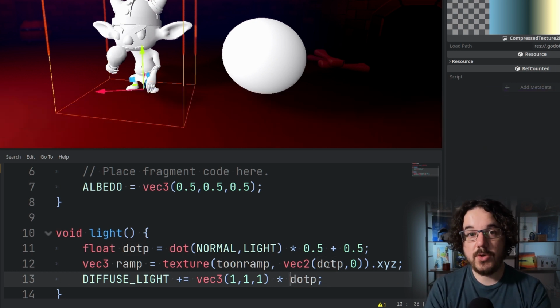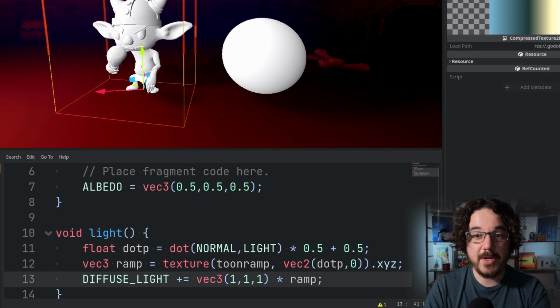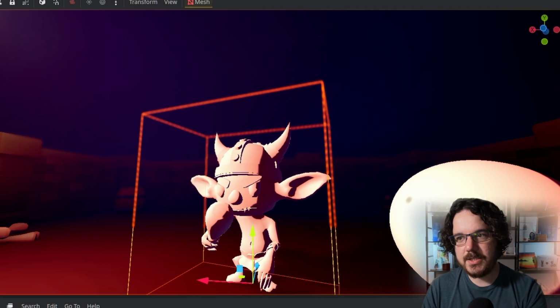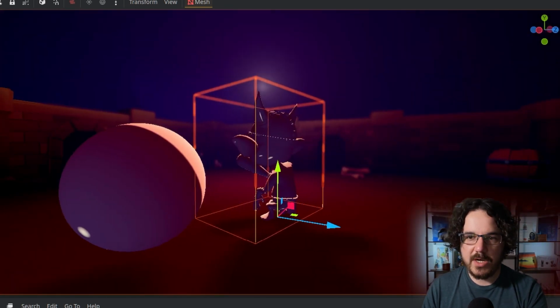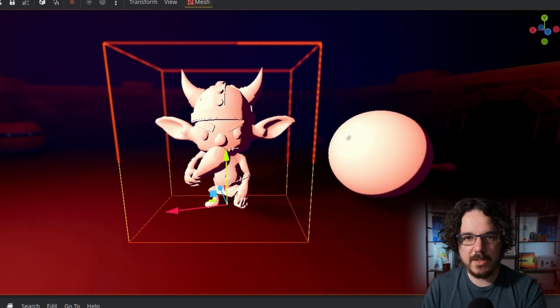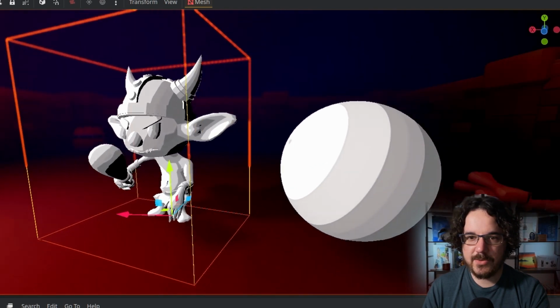So now what I'm going to do is for the diffuse light, instead of multiplying by dot P, I'm going to multiply by ramp so I can see how that's looking. You can see how closest to the light, it's sampling from this side. Wherever's closest to the shadow, it's sampling from this side, which gives a quite interesting lighting. I can show you some different toon ramps here so you can see how this affects with different ramps.